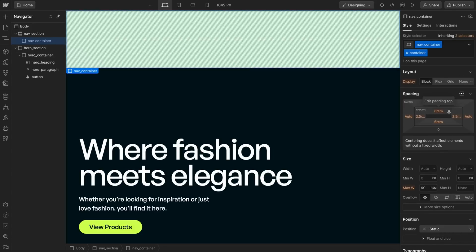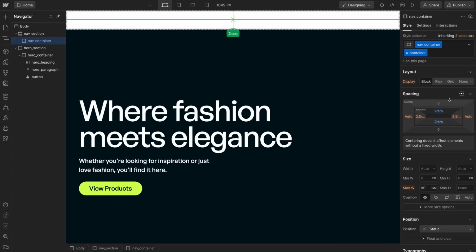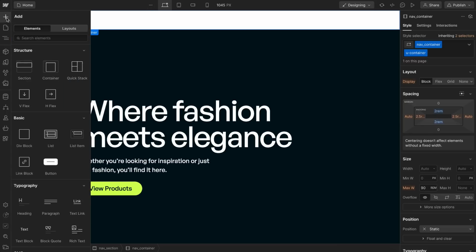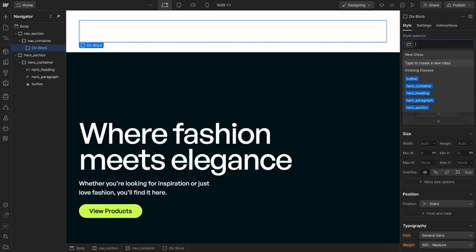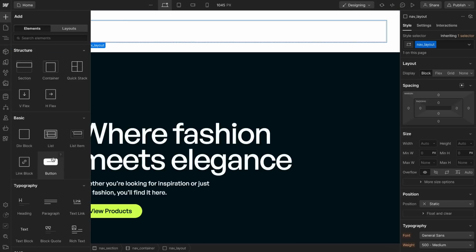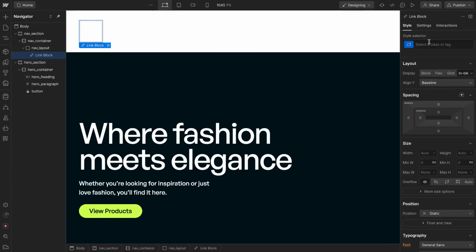Now it does have a lot of top and bottom padding. Let's go ahead and reduce that some, and we'll go with 2 rem on the top and bottom. Now inside this container, we'll drag a new element called div block. Div block is the main box we use to group together elements throughout our site, and we can give this a class of nav layout. And we will want to go ahead and set inside of this, we'll say a link block. Anytime we want an element to be clickable and go to a certain page, we use a link. So we can drag that inside our layout and we can set it to go to the home page whenever we click on it. And let's give it a class of nav, we'll call it logo link.